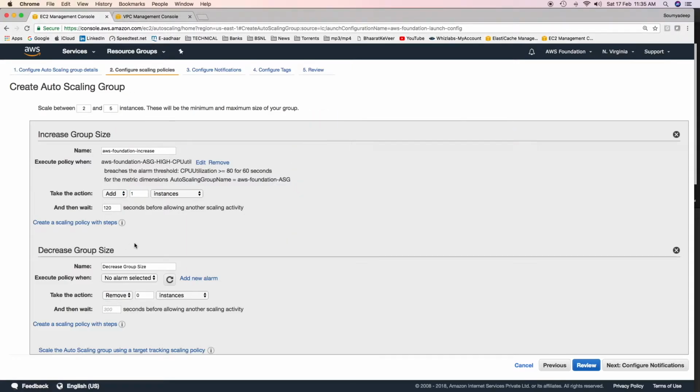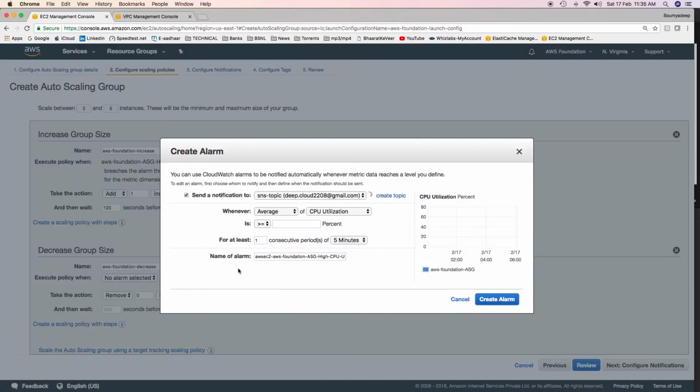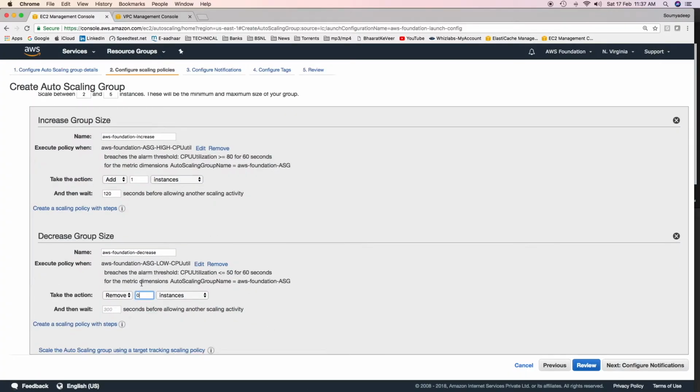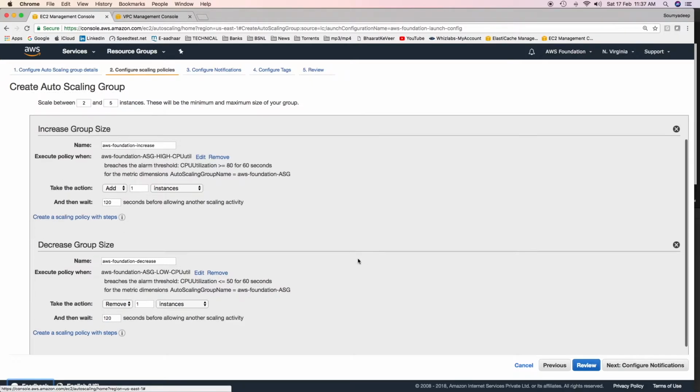Similarly, you'll have to create your scale in policy. Give it a name, create a new alarm. This alarm defines a threshold of average CPU utilization of less than 50% for one consecutive period of 1 minute or 60 seconds. This is the name of the alarm. So I'll have to mention, take this action. What do you want to do if my CPU utilization is less than 50% for 1 minute? So I'll say I'll remove one EC2 instance from the fleet of EC2 instances which are running, and then the cooldown period will be 120 seconds or 2 minutes.